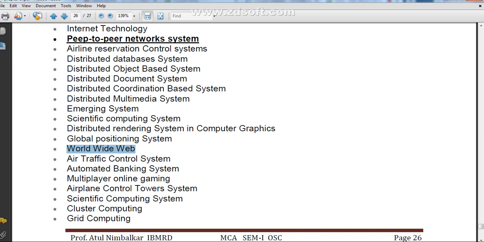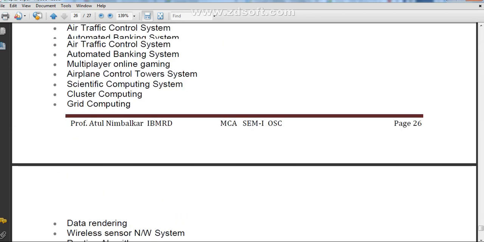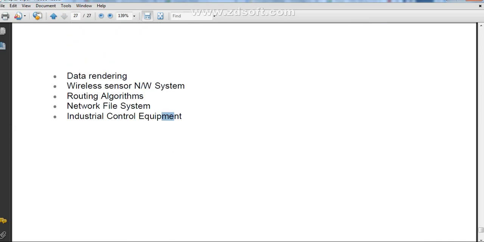Then airplane control tower system, they work on a distributed operating system. Then scientific computing system है, cluster computing है, grid computing है. So all are applications of distributed operating system. Then data rendering, wireless sensor network system, routing algorithms, network file system. So industrial control equipments, they use the distributed operating system. So these are some of the examples of distributed operating system. Understood? Yes.